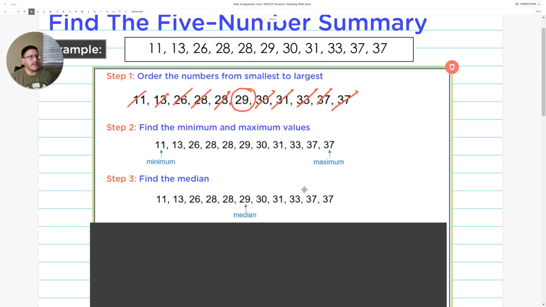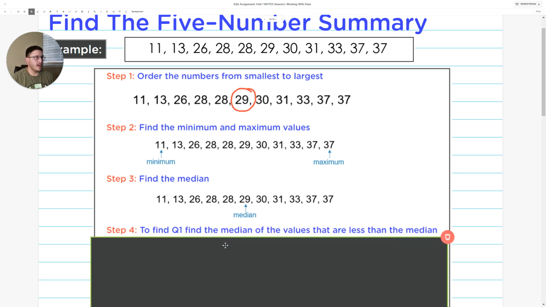Now, from the median, I'll just use what I have right here up top. From the median, we need to find the first and third quartile. So starting with the first quartile. To find Q1, we're going to find the median of the values that are less than the median. So our actual median is 29. I'll use this one right here.